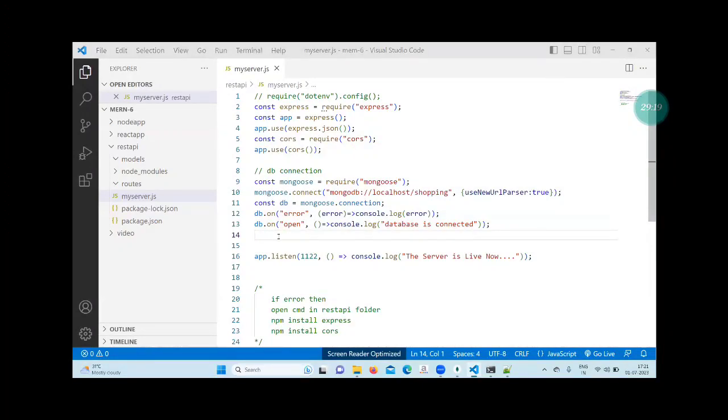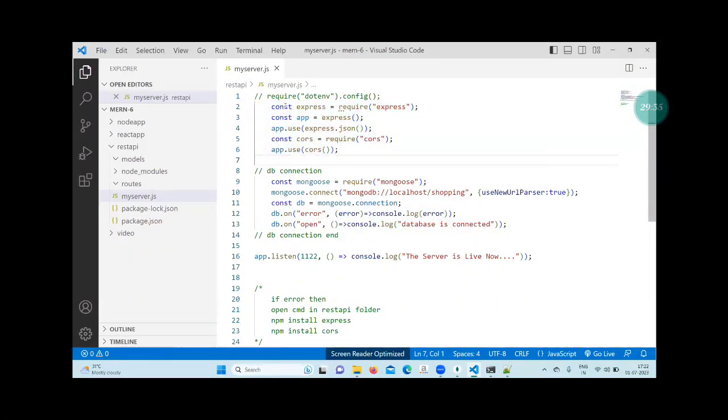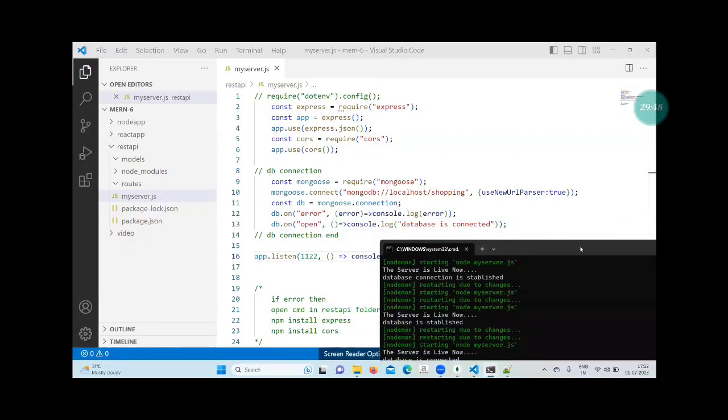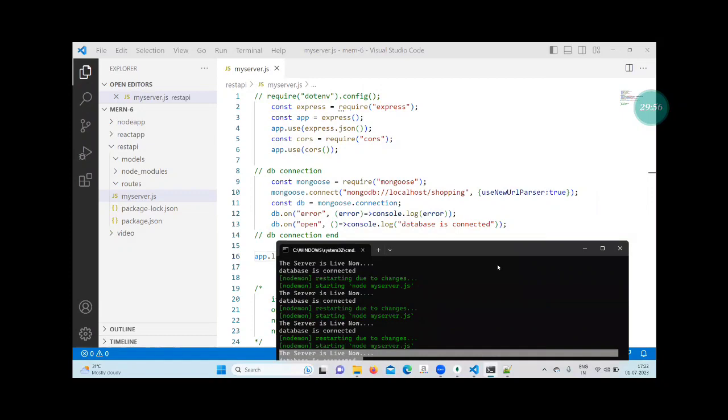Then we can write here a comment called db connection end. Check and confirm whether the db connection is established or not. You are creating the configuration of the express course together. Then two messages will come: database is connected as well as the server is live. After saving, call your CMD and you will see in the last two lines database is connected and server live. Okay, so let's reply in the chat as well.